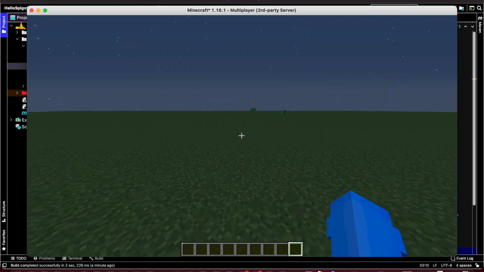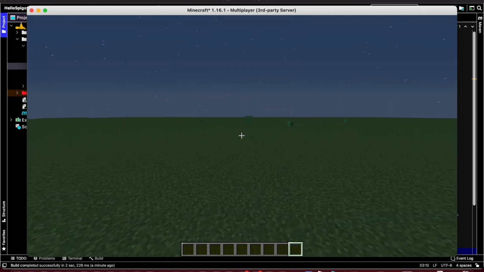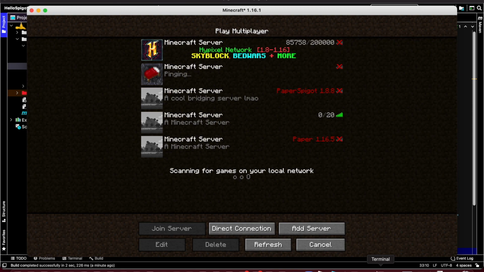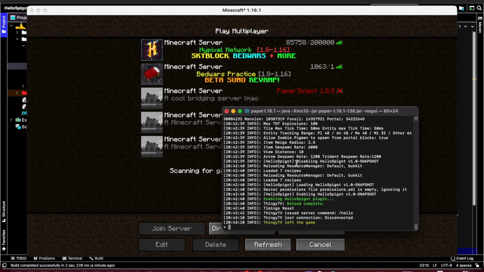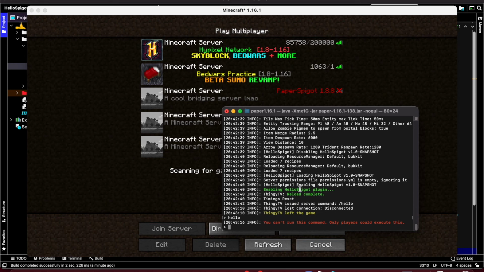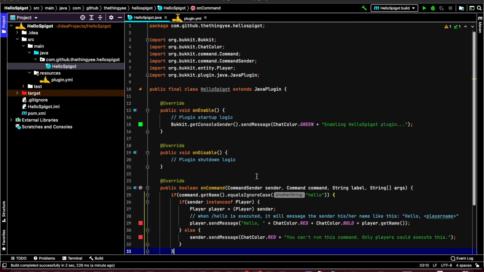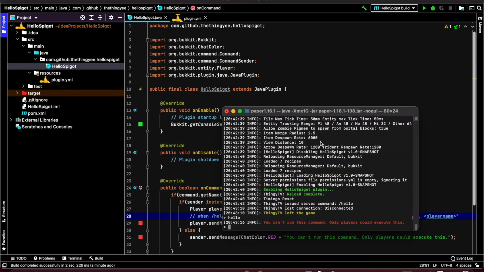Now let's try executing the command as the console. So let's go down here on our terminal. Let's try using the command hello. If you go and click enter, you could see there, you can run this command, only players can execute this. Now it works because we have here if sender is a player. If that returns false, it will execute the code in the else statement. If it returns true, it will just execute this code down here. So that's how commands work.